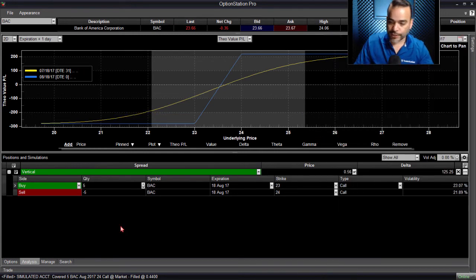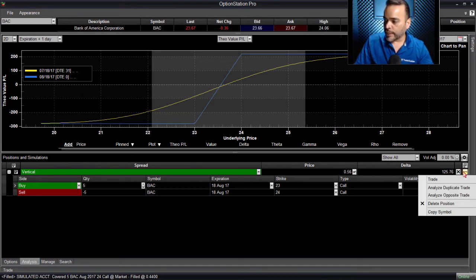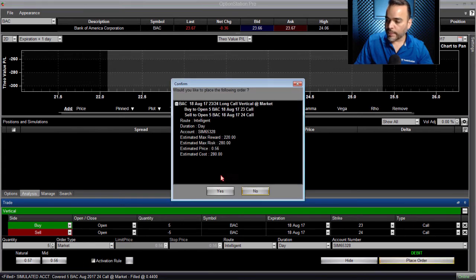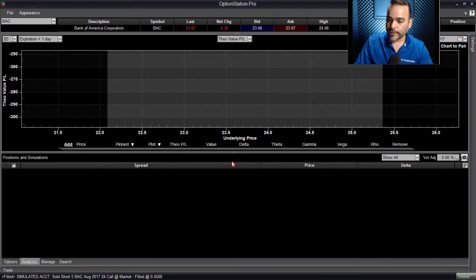Let's take a look at other information. So I have that vertical right in there. Let's go ahead and trade this. I'm going to trade it. So I'm going to click on the ellipsis on the right-hand side, trade it. I get the trade bar at the bottom. I'm going to select the order type to be market, and I'm going to place that order. All right. The order goes through, and I get filled.